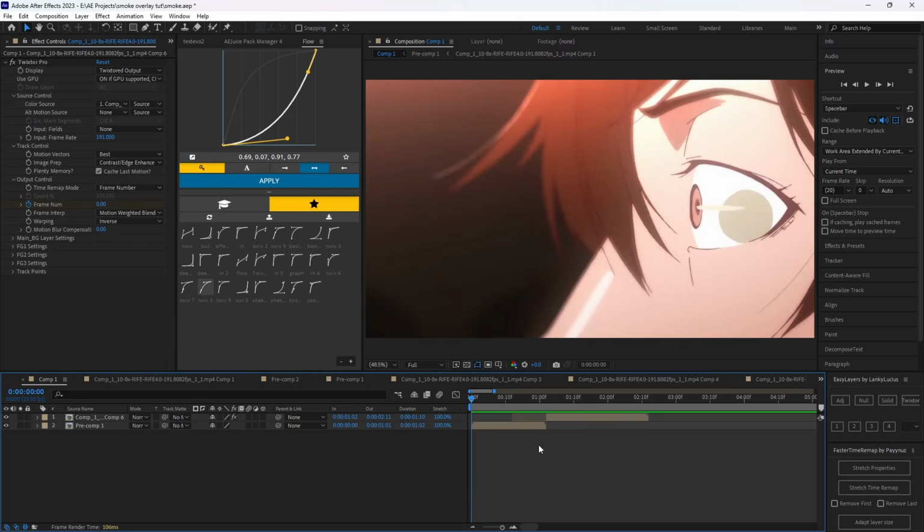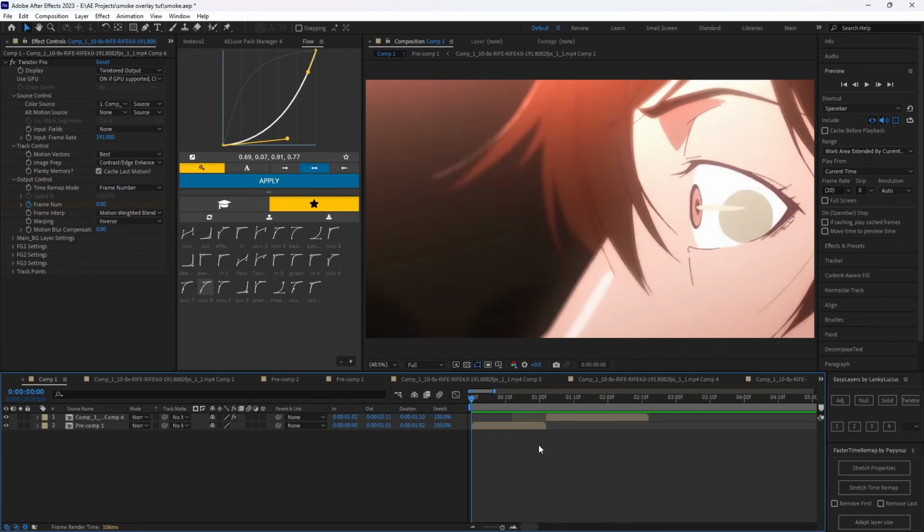Today I'm going to show you how to do this smoke overlay transition that I did in my original edit. It's actually very simple, but I feel like a lot of people don't incorporate the smokes well into their scenes. So I'm just going to show you how to do that in this video so that you can have a super smooth smoke transition. So first what you're going to want to do is have both of your clips remapped.